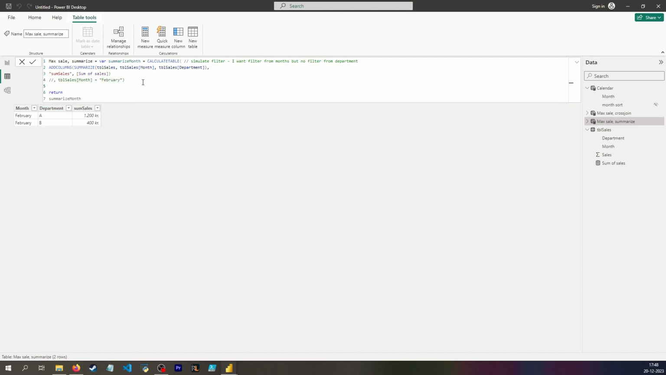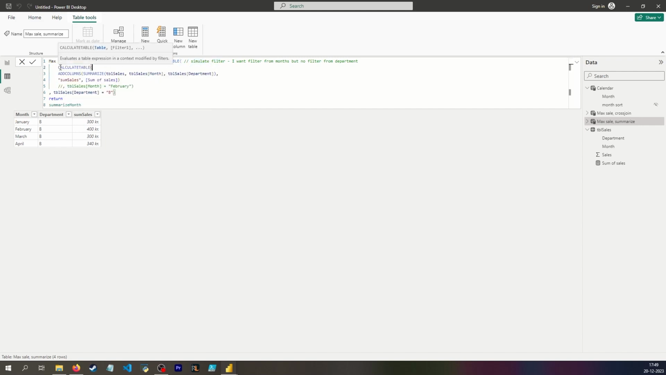But I don't want anything to happen when I select department, so when I do that, nothing should happen. I should both see A and B, but of course I haven't changed the construction of the table here. And the trick here was that I actually need a second layer of calculate table. So not this outer layer, which is simply done to simulate a filter. I need to actually apply a filter to the table itself. So I will say calculate this table.